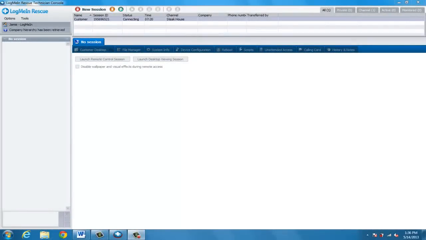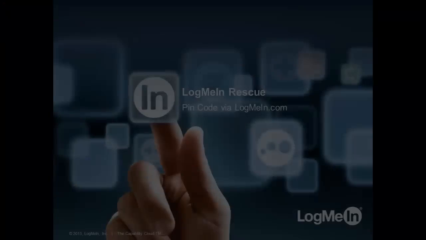A lot of people know what Rescue does. It allows you to connect from a computer to another computer, tablet, or mobile phone. What surprises people is how many different ways connections can be made and how many of those ways are customizable. Today I'm going to cover 10 different ways a connection can be made.